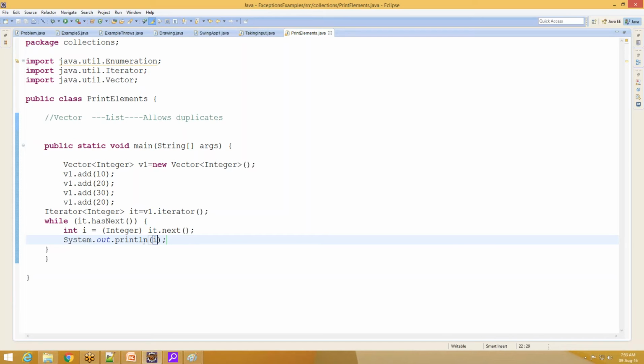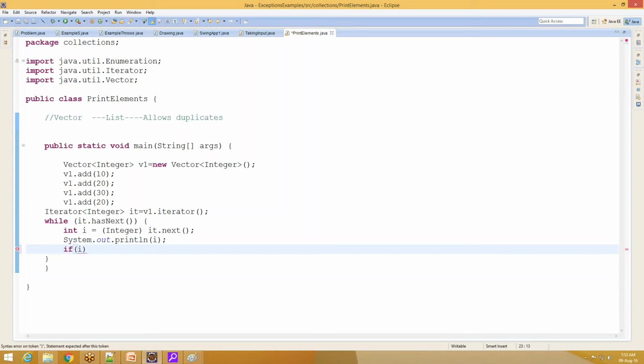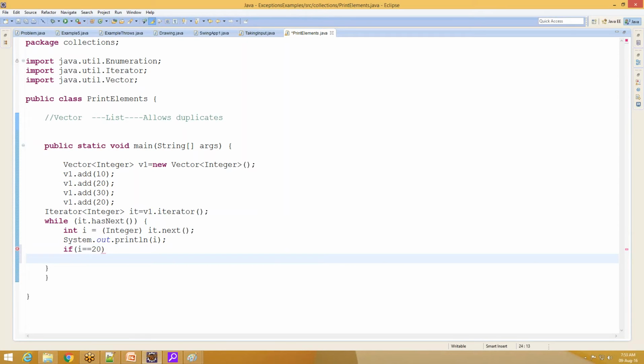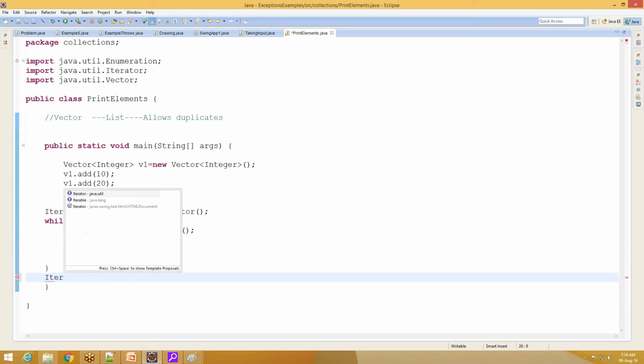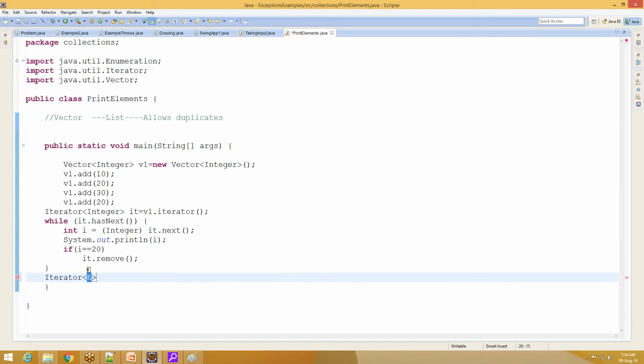Now, as I said, we can remove also. So what I'm doing now is writing if i is equal to 20, then it.remove. I'm writing this condition. And again, I'm taking one more iterator, just to know whether it deleted or not.